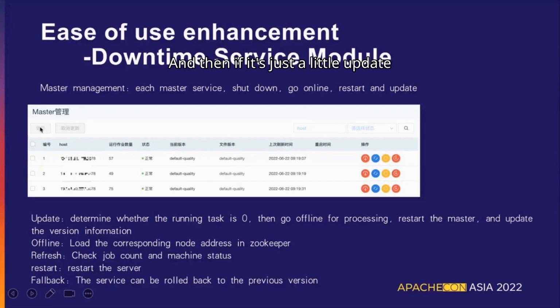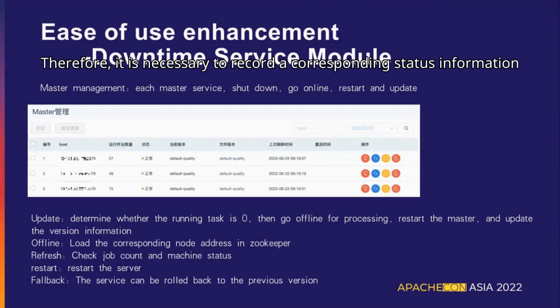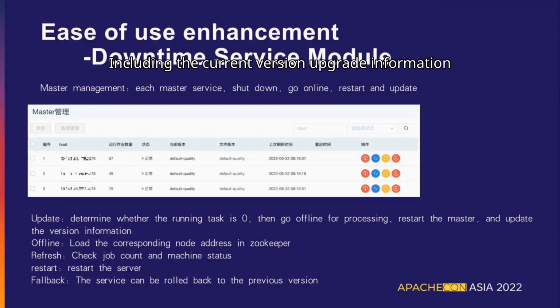And then if it's just a little update, it will perform our tags and go offline, then determine whether the number of jobs running on this server is 0. Because as long as there is a task, it is not allowed to go offline under operation. If it is marked as going offline, its state will change. Therefore, it is necessary to record the corresponding status information, including the current version upgrade information.